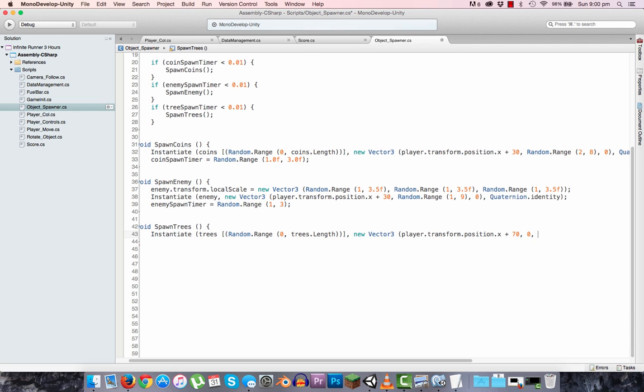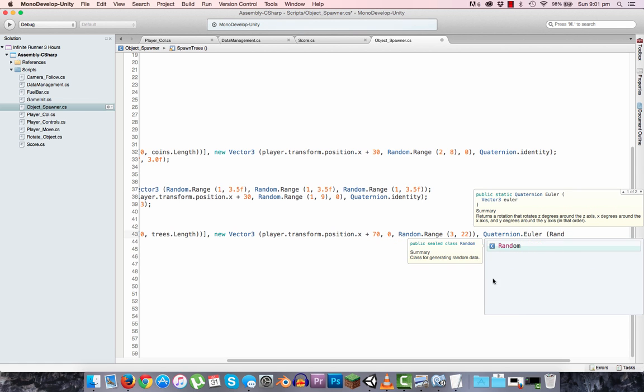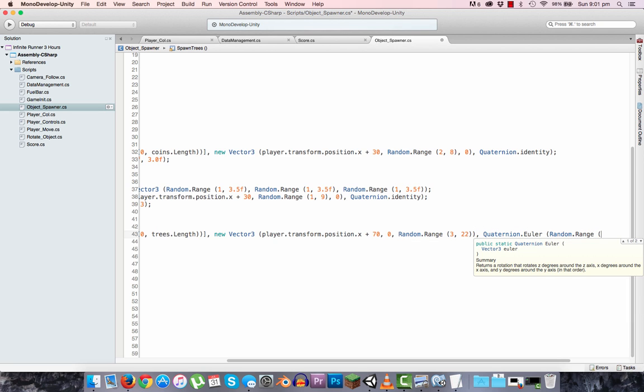And for the Z position, this is where the magic happens, Random.Range. And we want to do that between, let's say 3 and 22. Sounds like a good number. And we want to do that at a Quaternion dot, don't know what that is, Random.Range 0, 360.